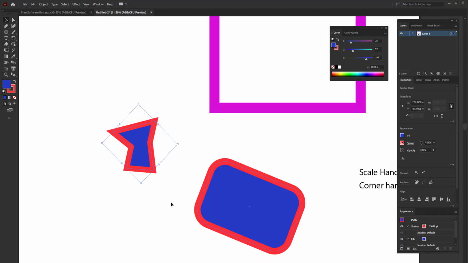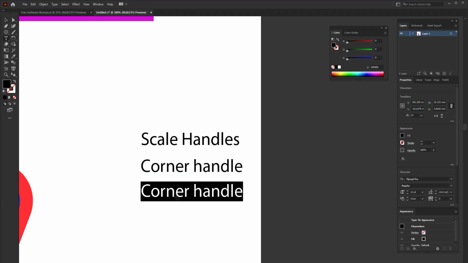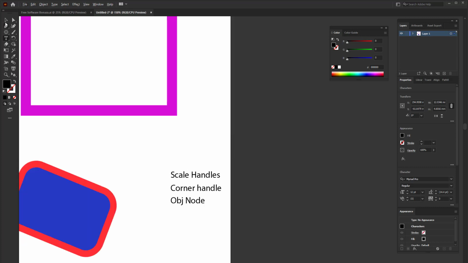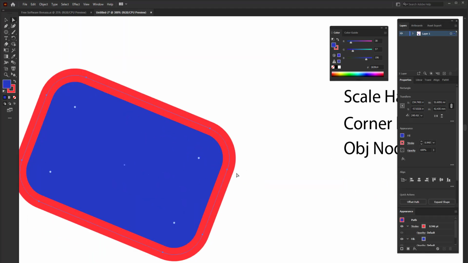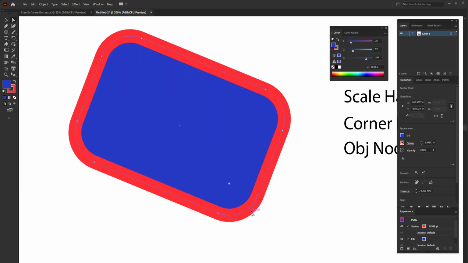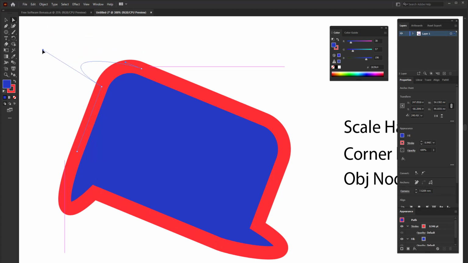So you need to know the contrast between the two. After that, we have something called the object nodes. That is where you can distort and make adjustments to your shape. I'll select this guy, go to my direct selection so you can see the nodes that are around it. I'll click and select one of them, and then I can make adjustments as I see fit. As I deem fit for this design, I can decide to make any adjustment that I want.